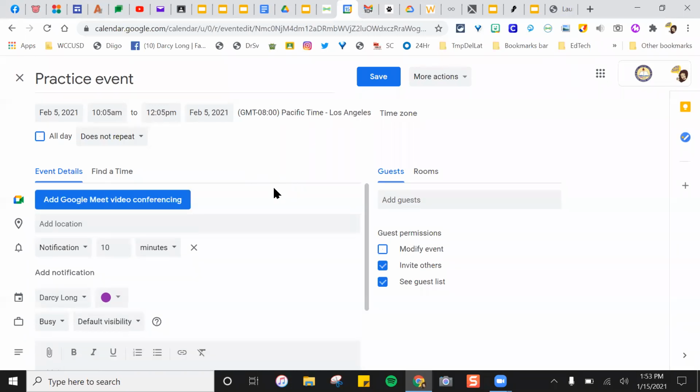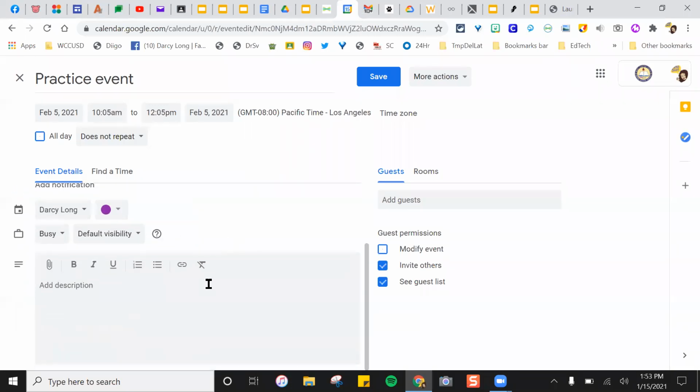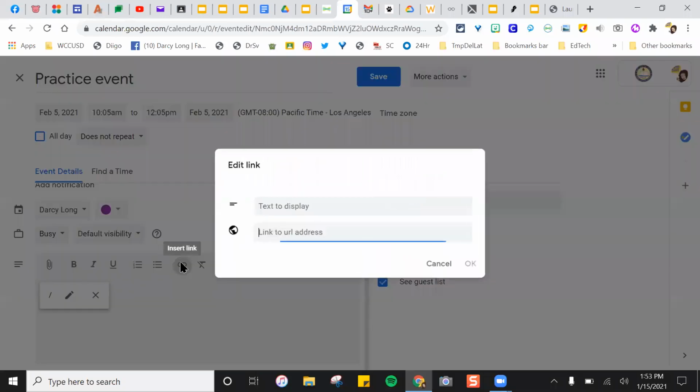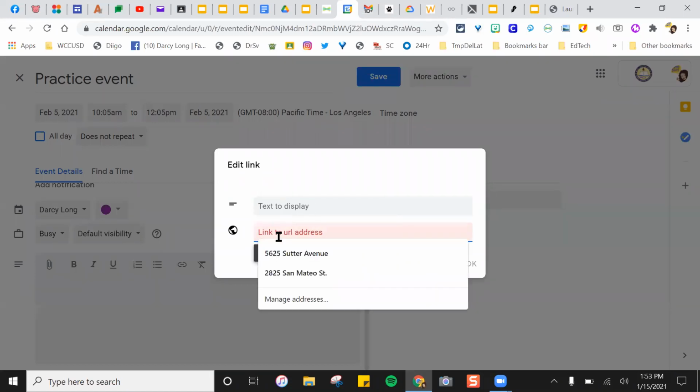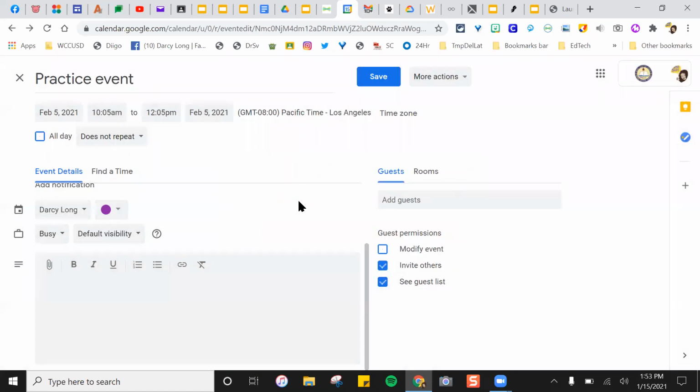Simple as that. If I wanted to add a pre-existing Meet or Zoom link, I would click on this little link icon here, and then it gives me an option to put text to display, and then I would put in not my address or my work address, I would put in the link for Zoom or for Meet.